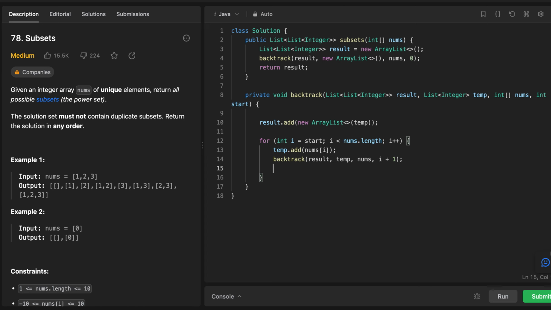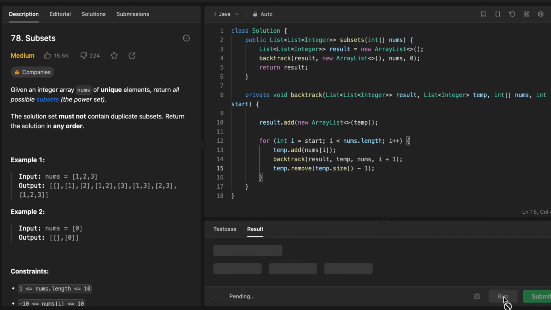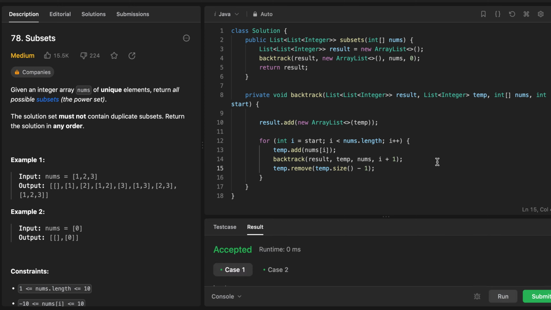And in the end, we can backtrack for other options. So we can just remove from our temp the last element, size minus 1. That's about it. Let's run our code. Perfect.